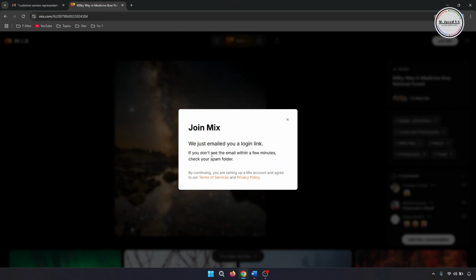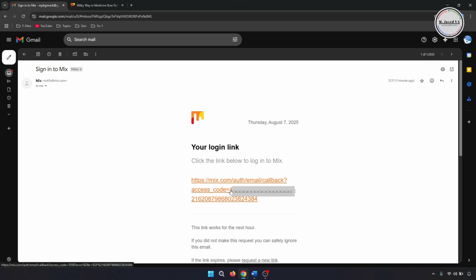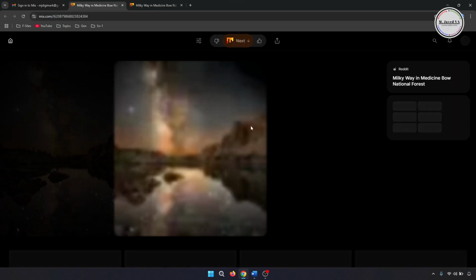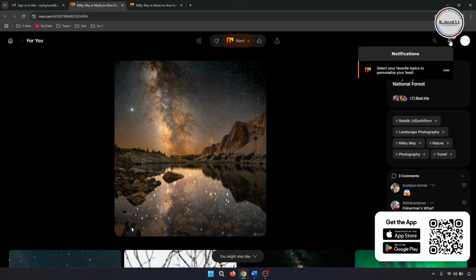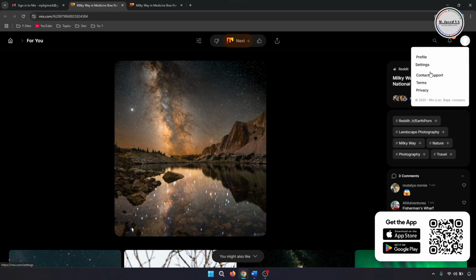Now it has sent you an email with your login link. So go to your emails and click on the link. Now your account has just been created on Mix.com. Here under notifications, you can select some topics to personalize your feed. And instead of selecting topics, first I'm going to settings and changing my bio and logo.